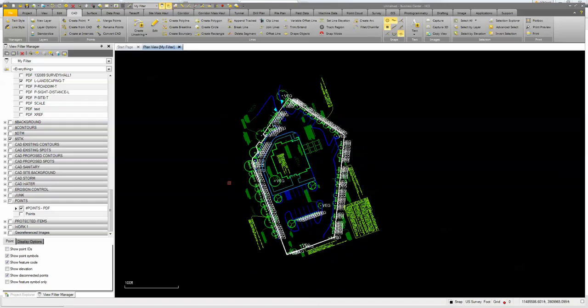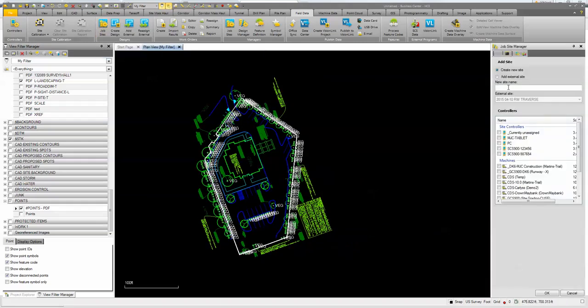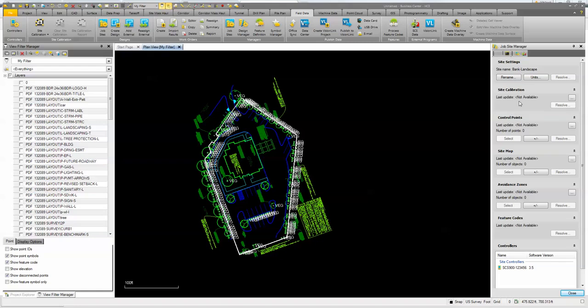So the next step to stake this out, now I'm going to assume that we're using an SCS 900 system or a controller, so that would benefit and show you the overall workflow using the field data tab. So I'll first come in here and create a job site, and we'll call it bank landscape. I'm going to assign it to my controller that I'm going to send out to the field. It's going to ask me for some information like my calibration, control points, and so on and so forth. So I could come in here and select certain control points.